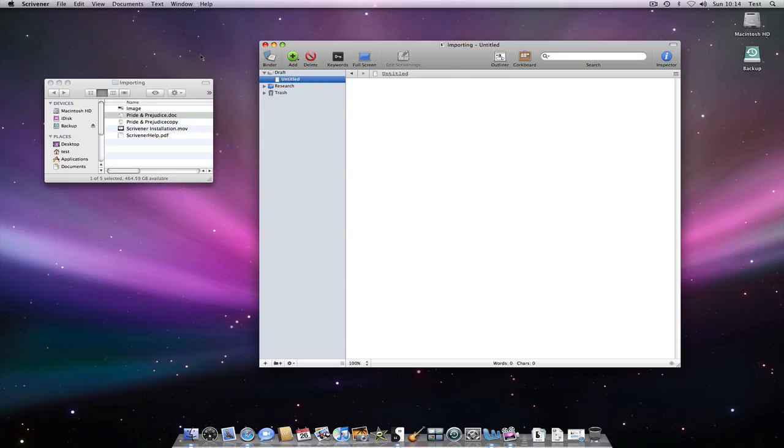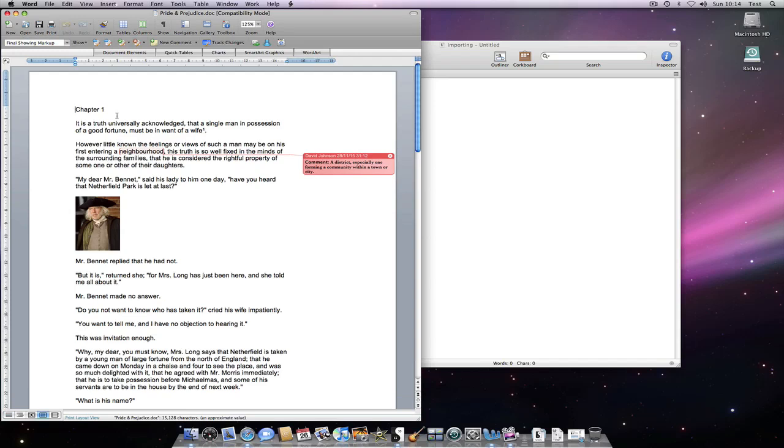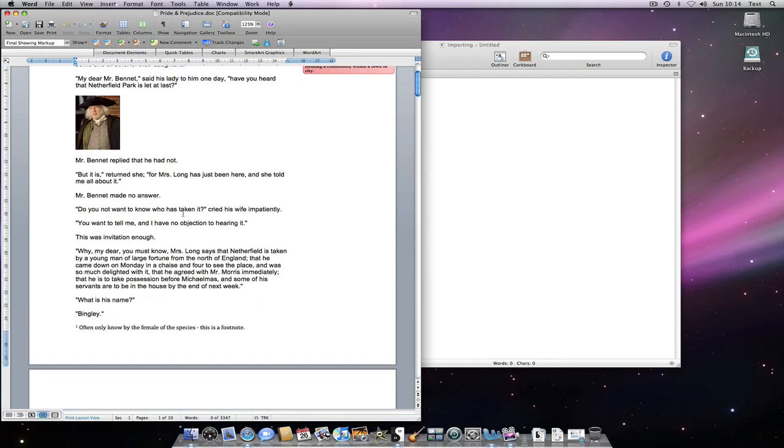Although you can bring files in from pretty much any word processor, for our demonstration I will start by opening a Word file. Here we have a file entitled prideandprejudice.doc. You can see that the file contains a comment, image and footnote. Although Scrivener can import doc and docx files directly, to preserve features such as these, the best format to use is RTF, which is supported by all versions of Word.